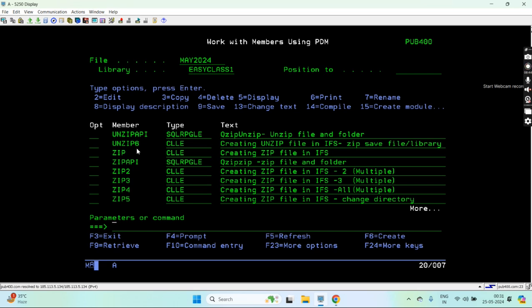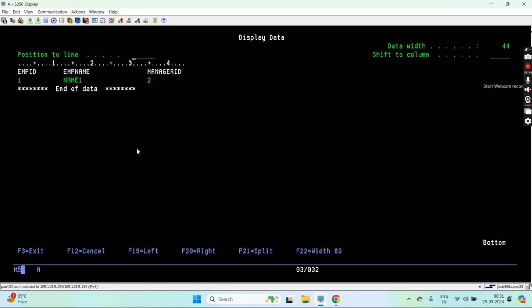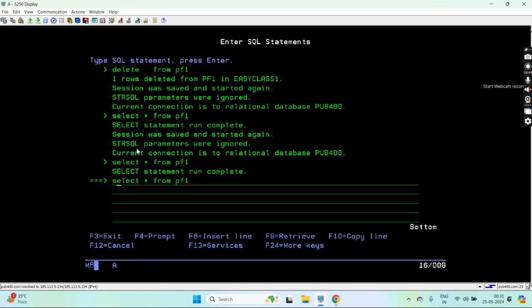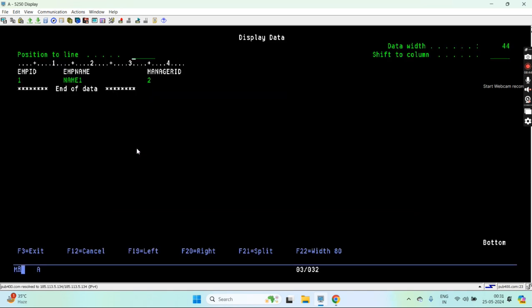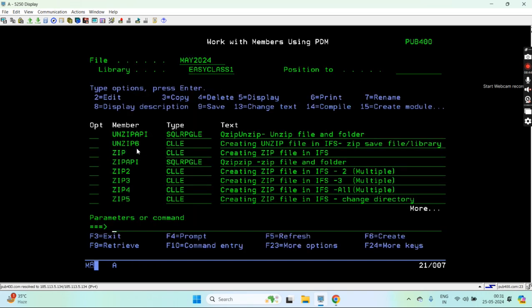First I need to create a zip file at the home location. So let me show you. We have this file pf1 in my library, that is easyclass1. This has some data right now. So let me zip this file.